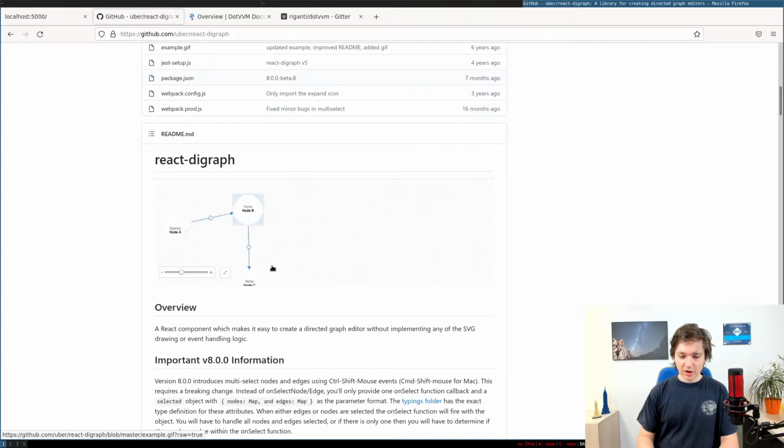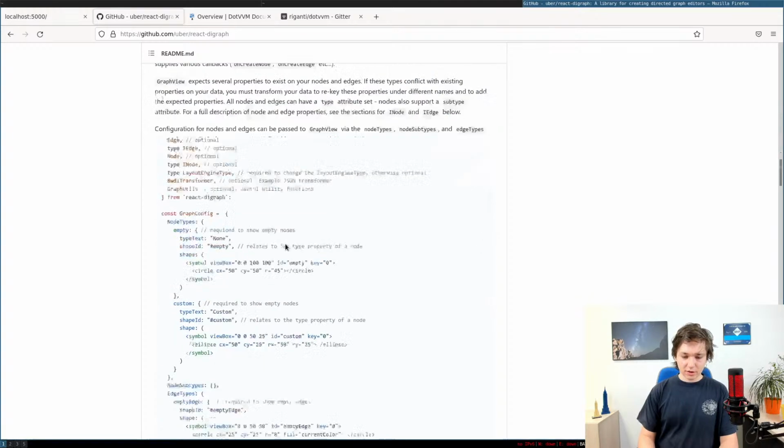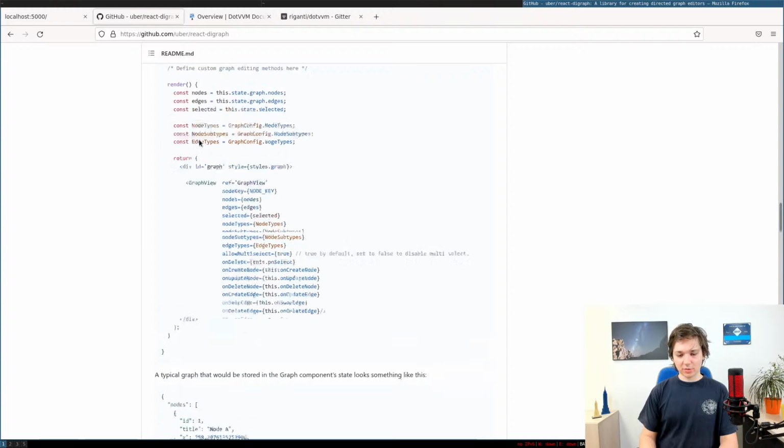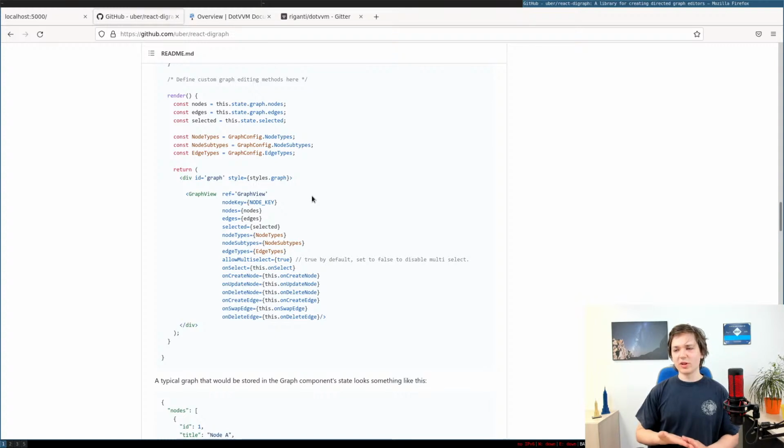So you have nodes and edges, and it will just render those. It has quite a complex API, so the usage won't be as simple. Here you can see a simplified example usage. The usage won't be as simple as just exporting this function to the DotVVM.